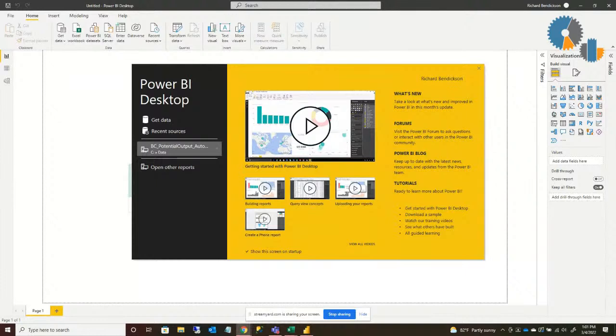Today, we're going to be going through how to add custom columns and measures in Power BI. And so we'll be going through those as we continue our series.